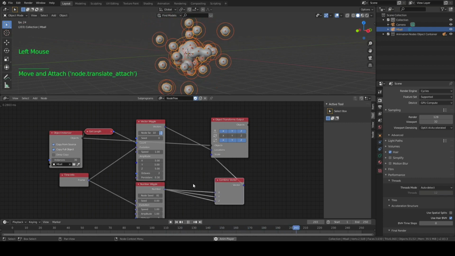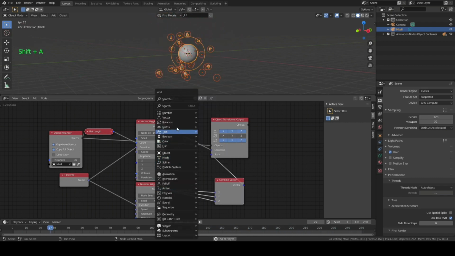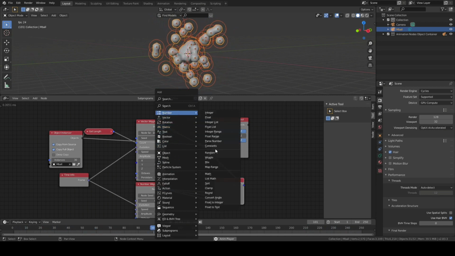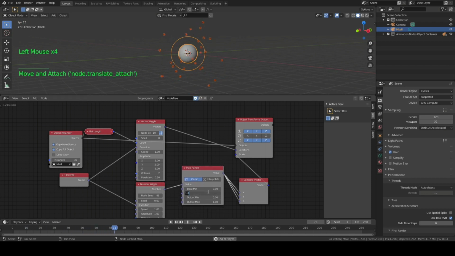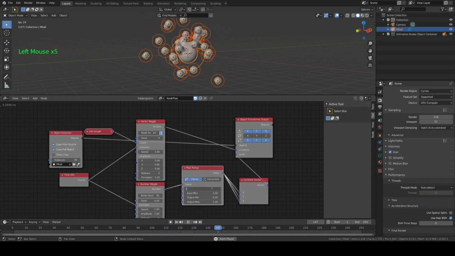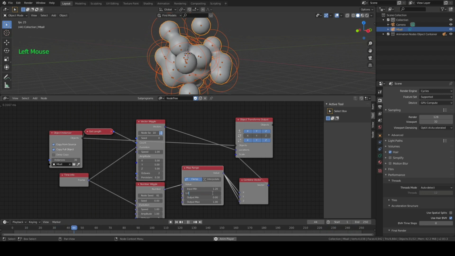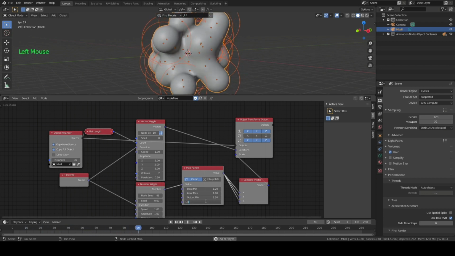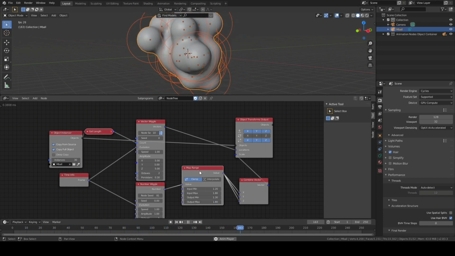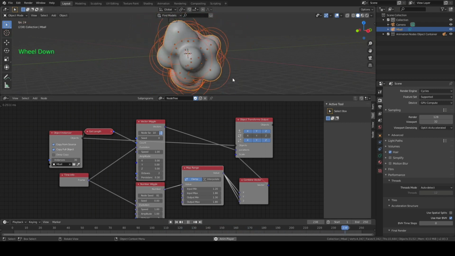But first of all, let me add a map range on here, so we can give the scale a maximum and a minimum size. The input's minimum should be 1.2, and the maximum, let's give it 1.8. And the output minimum about the same, maybe let's do 1.3, and then maximum 1.8. Okay, now we have this.